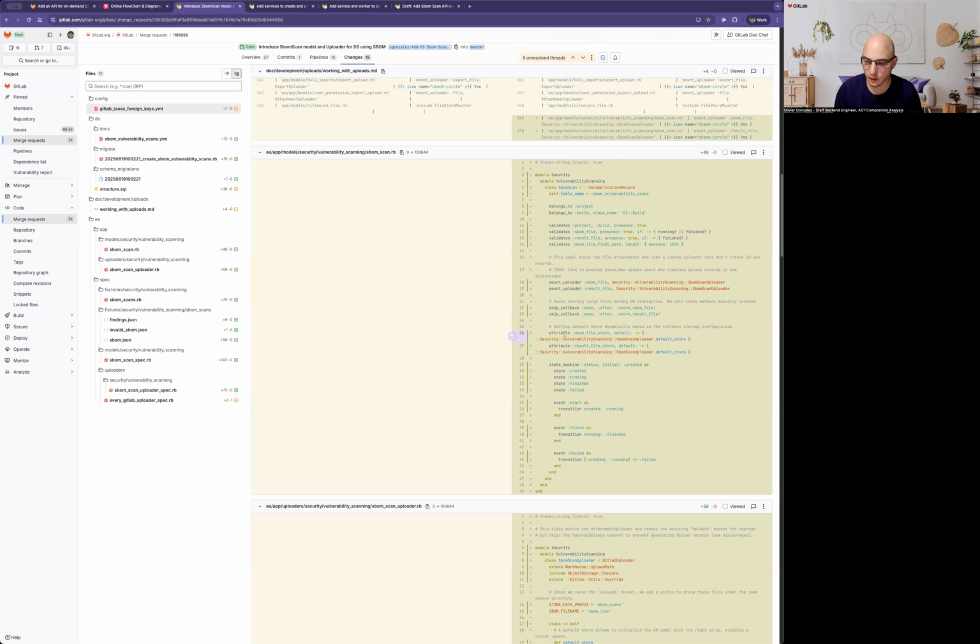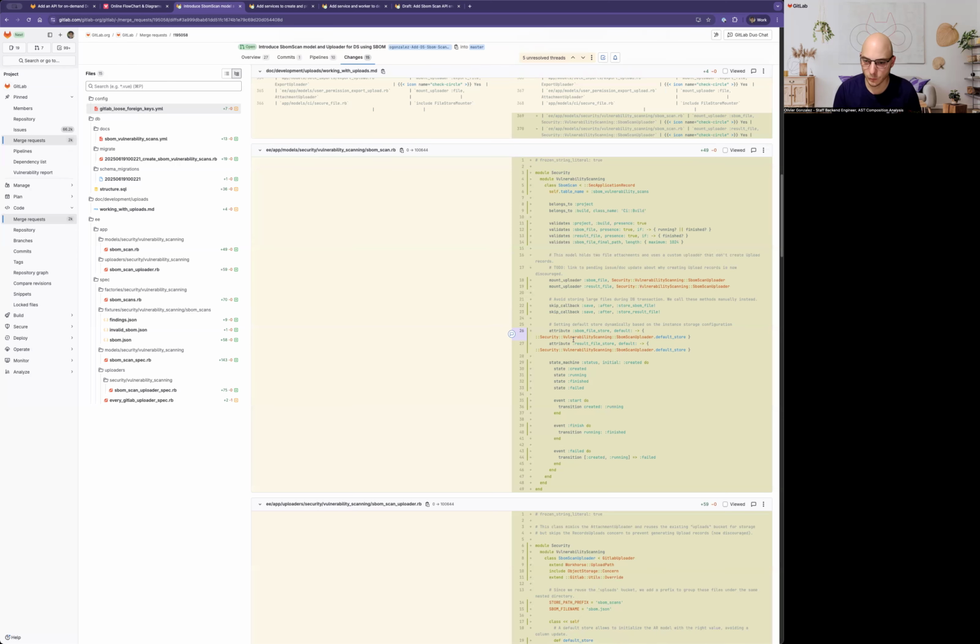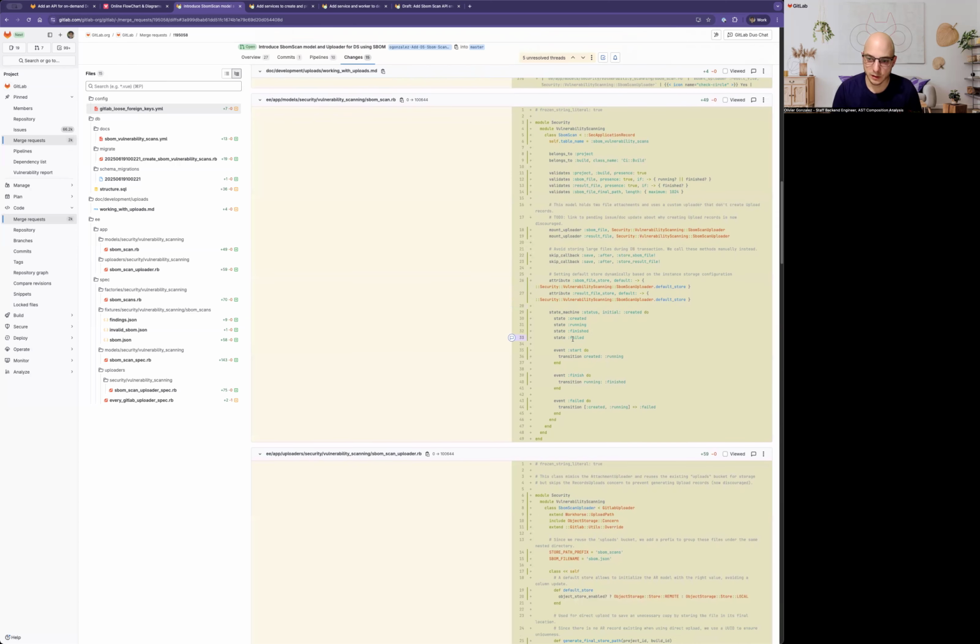Then we have an opportunity to set the default store for those SBOM file and result file attributes, depending on the configuration of the instance. Then we have a state machine. Again, pretty straightforward. Created when the record is created, running when we start the SBOM scan, and finished or failed depending on the outcome of that scan.